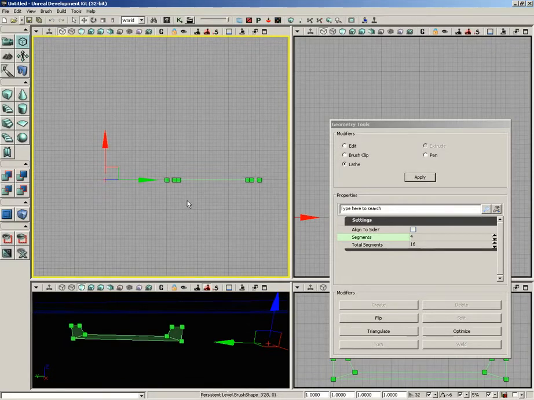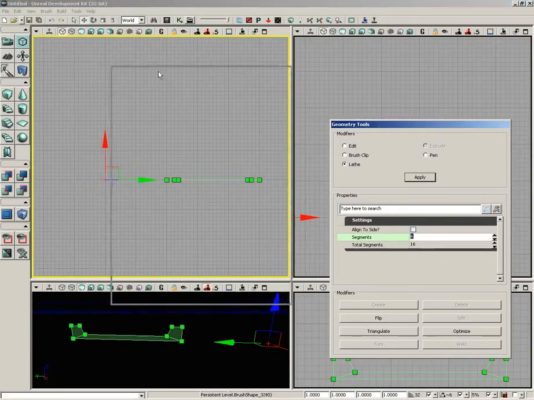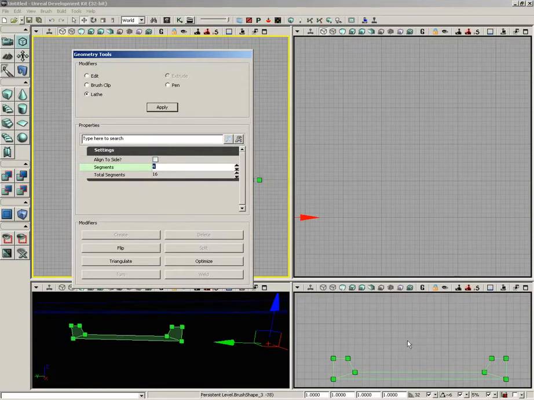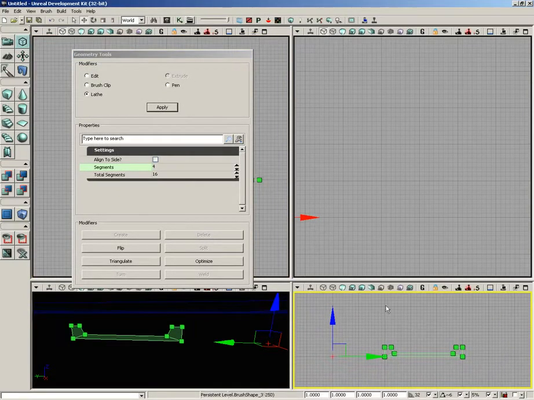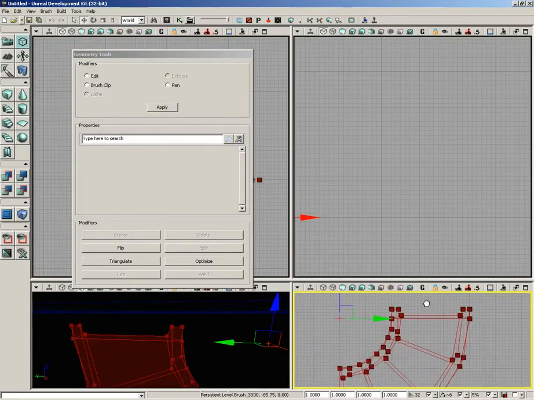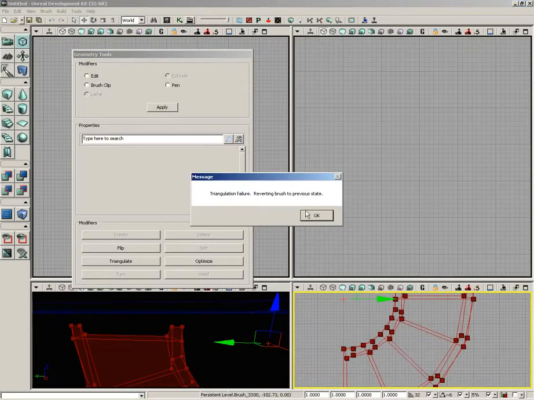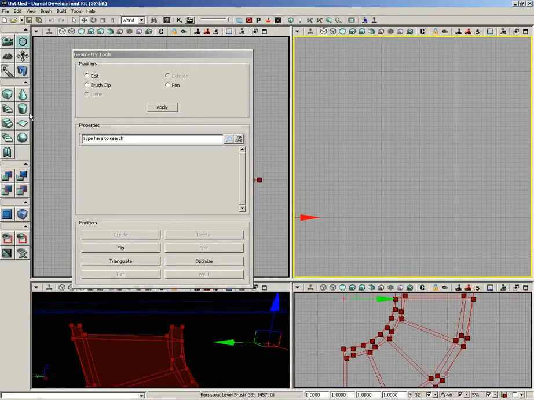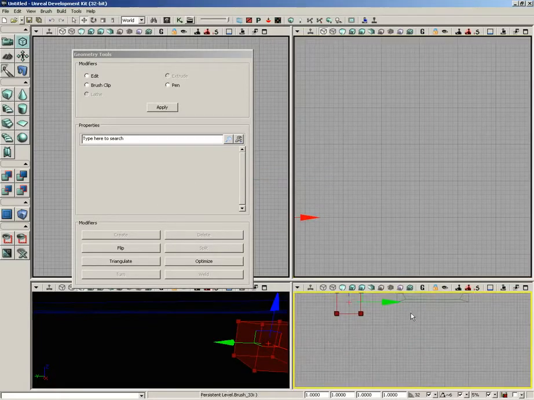Let's take a look at lathing around the wrong axis first. So let's say I was looking over here in the side view, and I click the apply button. Check out what happened. Triangulation failure, reverting brush to previous state. We get all kinds of error messages that I'm just going to click through until this goes away. So I'm going to reset my red builder brush.